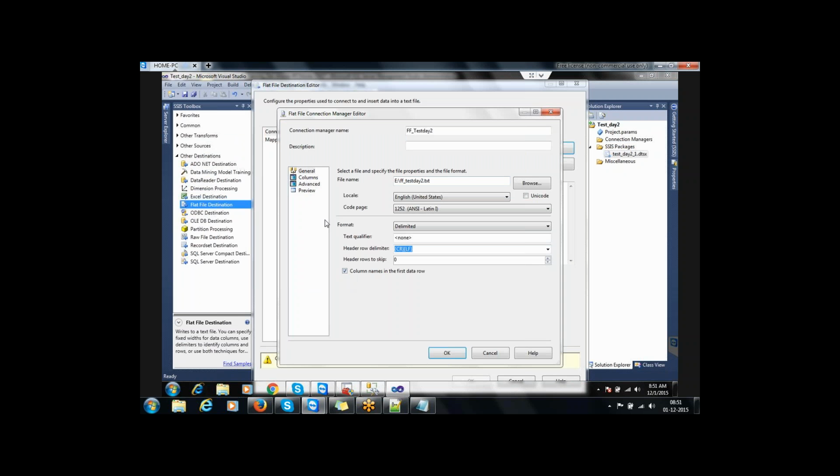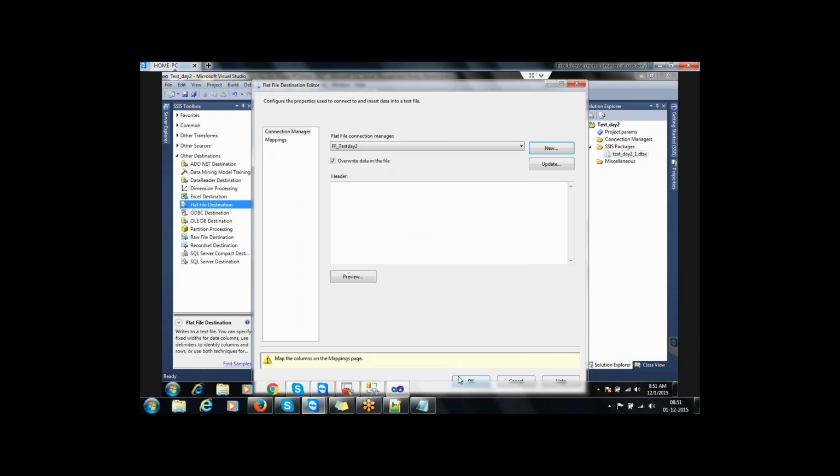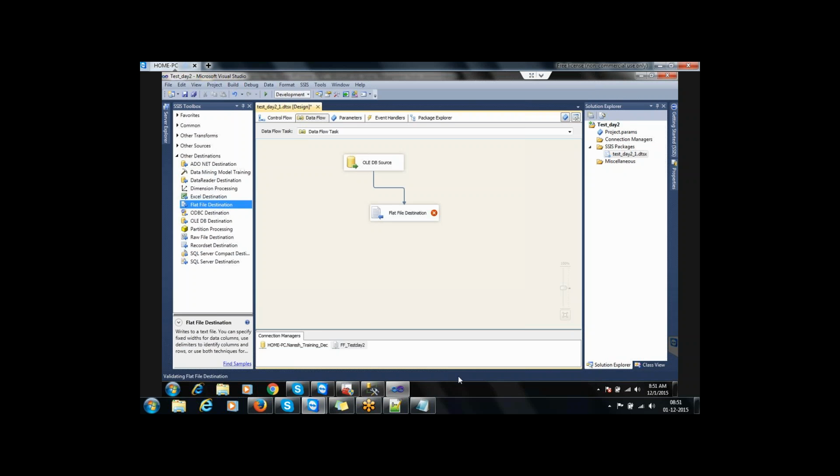Once you specify these things here, go to columns. See here, you can see the column names 1 and 2. Just click on OK, and nothing to worry about the remaining things.